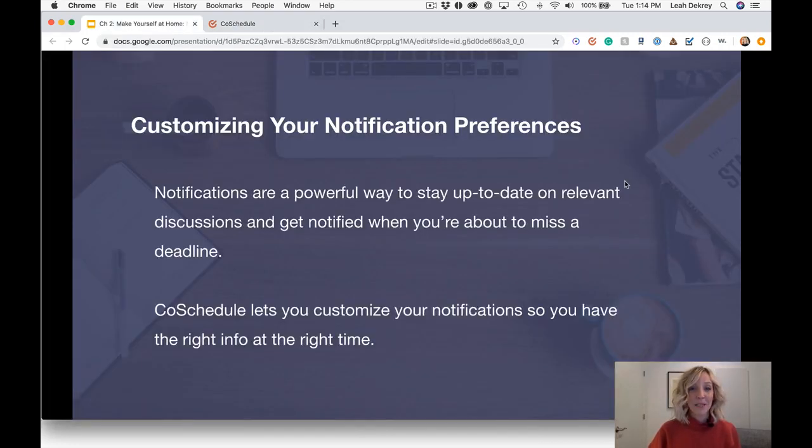The next thing we're going to talk about is how to customize your notification preferences. Notifications in CoSchedule are a powerful way to stay up to date on all the relevant discussions that are happening in the tool. This makes it easier so you never miss a deadline. However, CoSchedule lets you customize these notifications so you have the right info at the right time and you're not getting too much information.